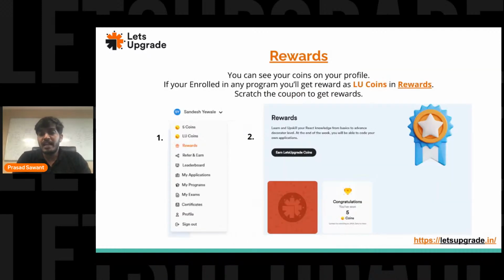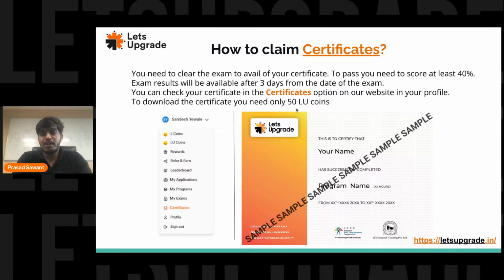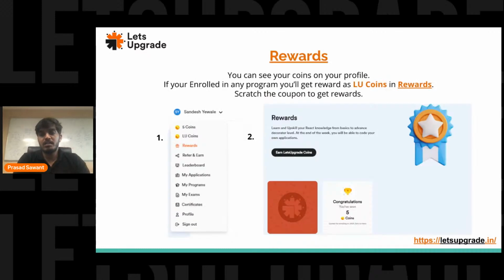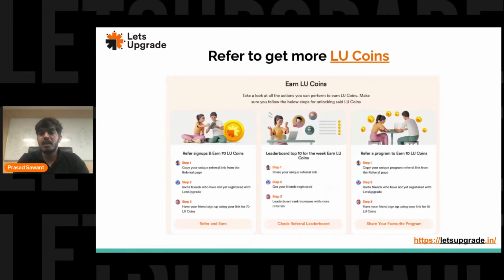Second step is you can earn LU coins. As you can see, there's mentioned you need 50 LU coins. Now, LU coins is basically an internal currency which you can use, you can earn. How you can earn is this is the way you can earn. You can earn it by enrolling into multiple programs, completing programs, or referring programs to your friends and family or whatever college groups you can.